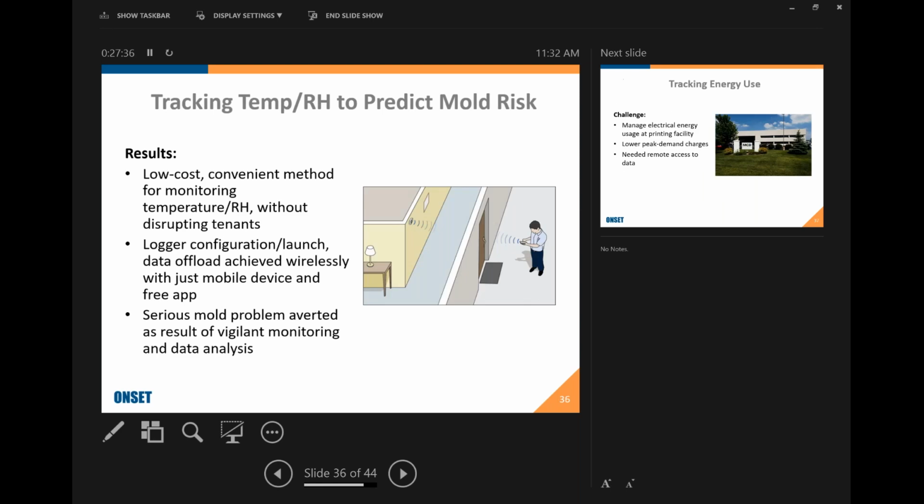The results basically, again, it's a low-cost device. As you can see here in the picture, for that apartment complex, it gives access to these people who are doing that water remediation or preventative mold remediation, access to an apartment without actually having to go into the apartment. They're literally standing on the outside of the door and communicating with the data logger. So from this, there was a serious mold issue that was averted because they were able to track the drying process that they were doing.